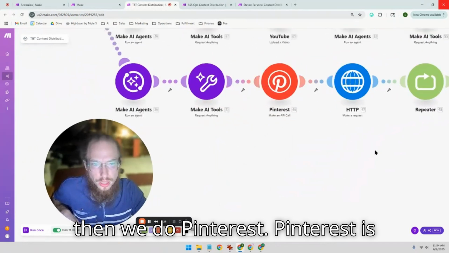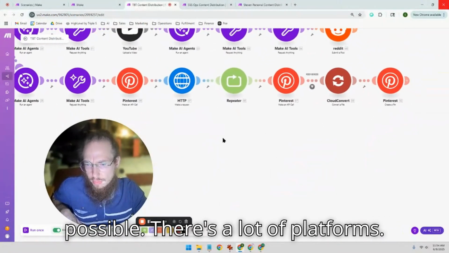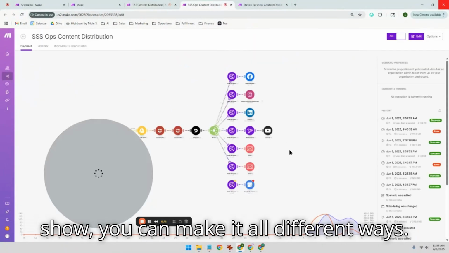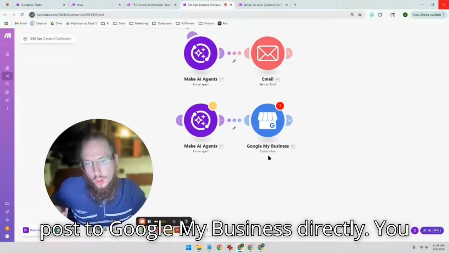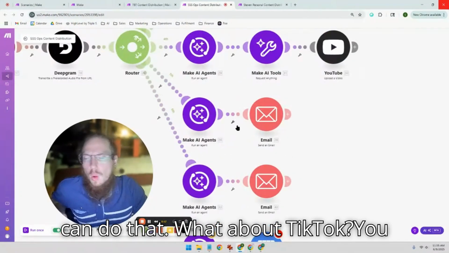And then we do Pinterest. Pinterest is complicated. I just wanted to show it's possible. There's a lot of platforms. Now, I just want to show you can set this up different ways. For example, this one is going to actually post to Google My Business directly. You can do that. What about TikTok?